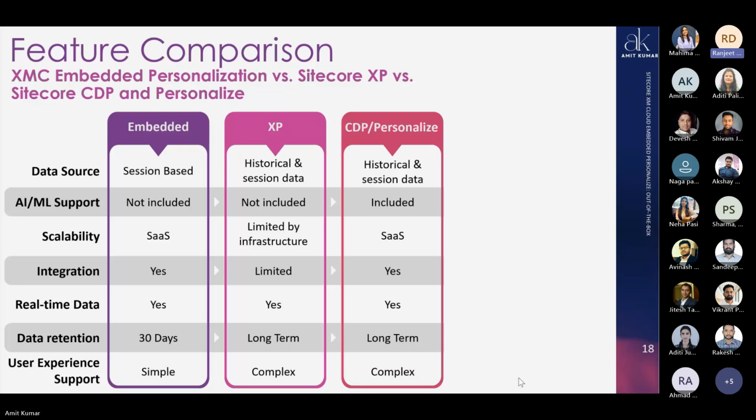Yeah. So the third thing is scalability. Both embedded and CDP are SaaS based, making them highly scalable. Whereas XP is hosted on premises and is limited by infrastructure, so it doesn't have much scalability. The fourth thing is integration. In integration, embedded and CDP personalize integrate well with other tools and platforms, whereas XP has limited integration and requires custom setup.